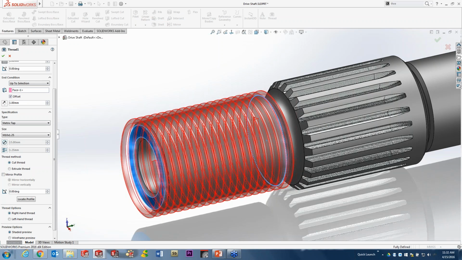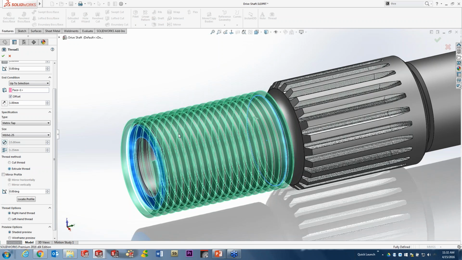But here, since we're modeling, we have the ability to choose whether we're adding the threads to the outside of that diameter or cutting them to the inside. Or in this case, if this thread profile happened to be in a hole, this is the direction we would need to cut it into the material. You want to make sure that if you're adding the material, you switch to extruded thread, and then that will go ahead and make it a boss instead of a cut feature.